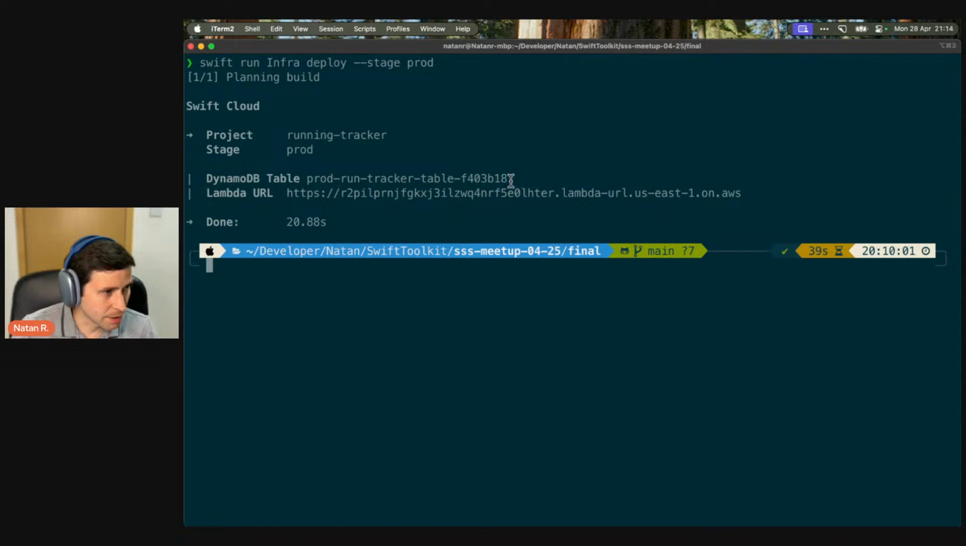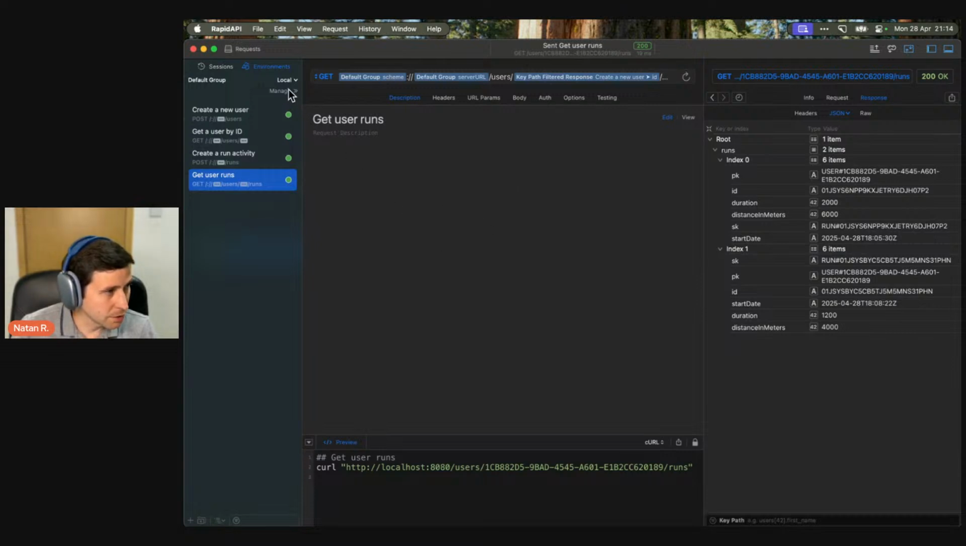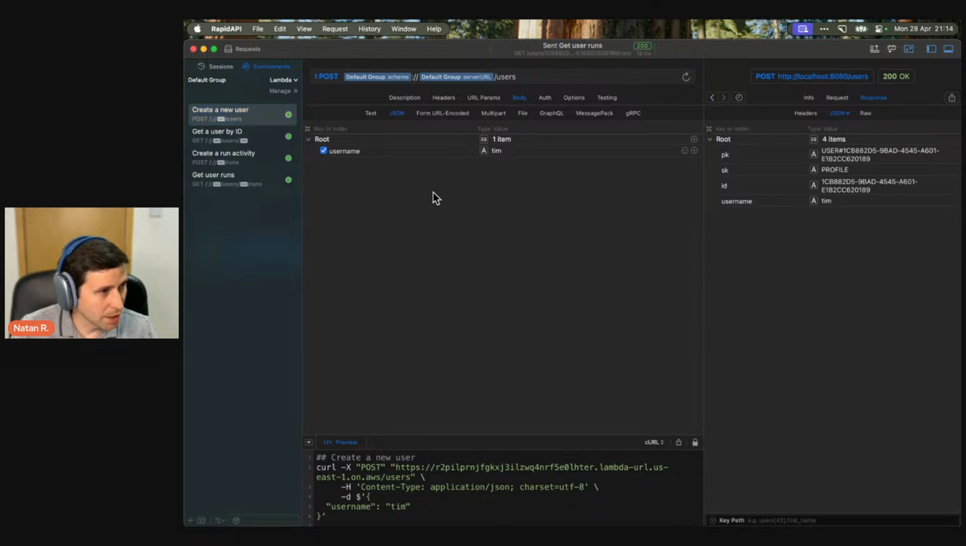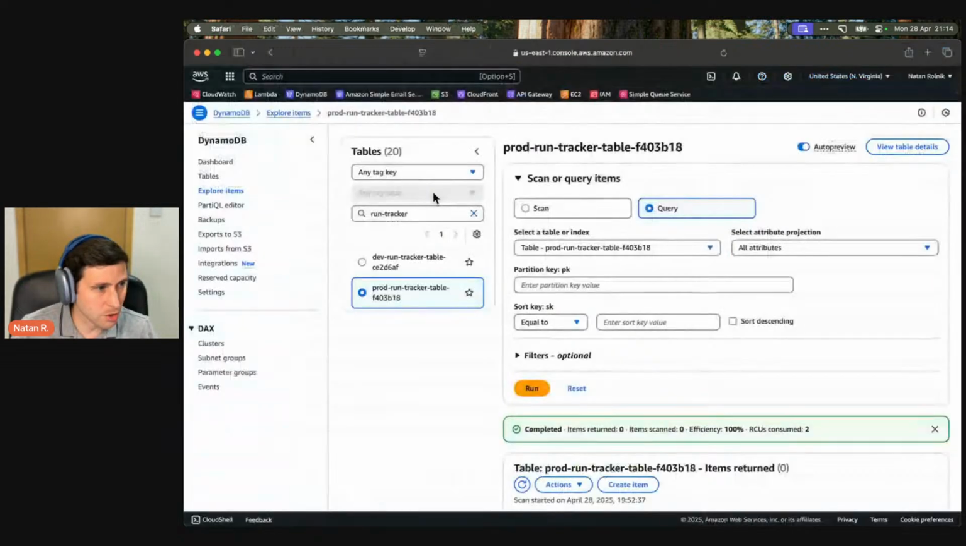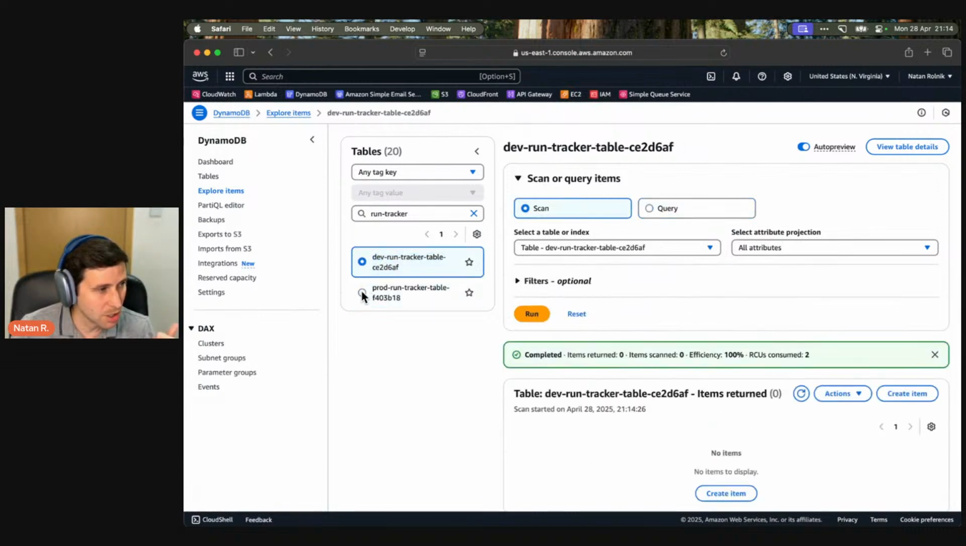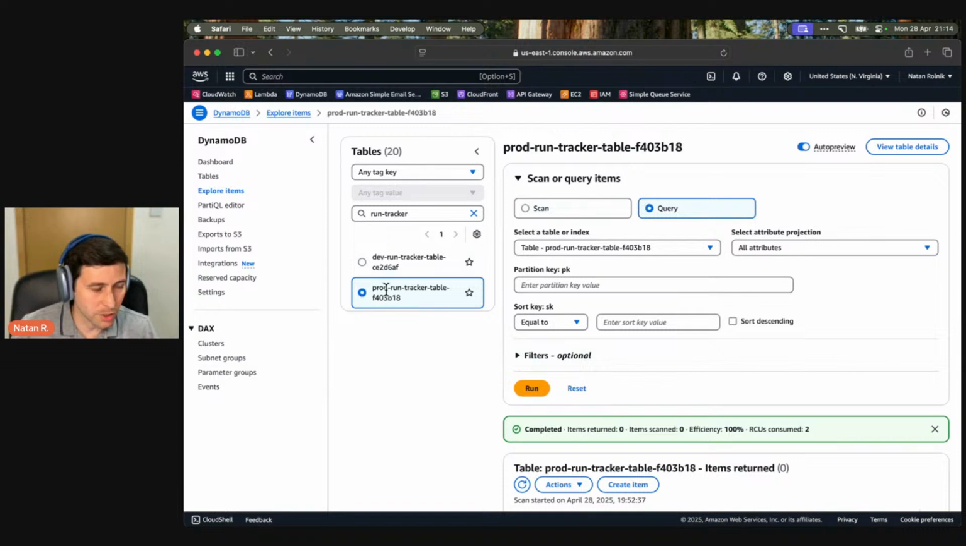I can take this URL now and take it into the client here, and I'm going to use now Lambda. And I just want to show quickly also on Amazon. I ran it before on a dev stage, and I also have my prod stage. So Swift Cloud is going to create all the resources that I need for both environments.